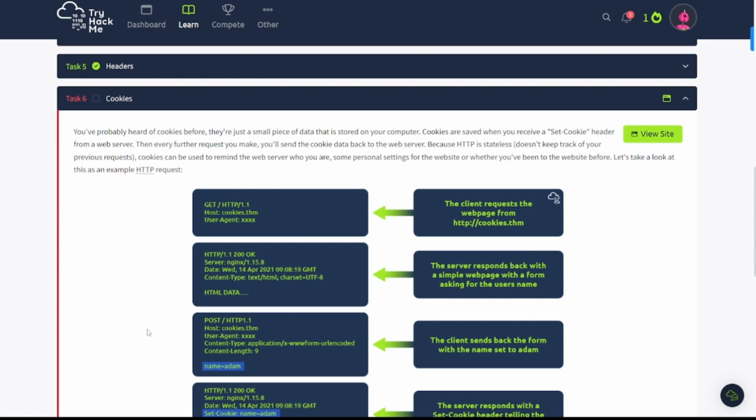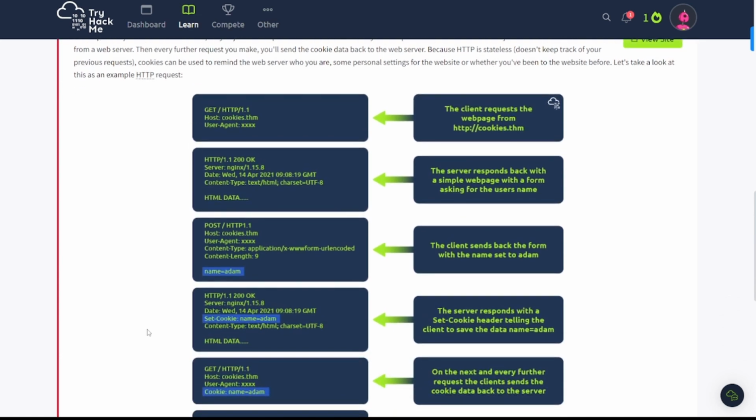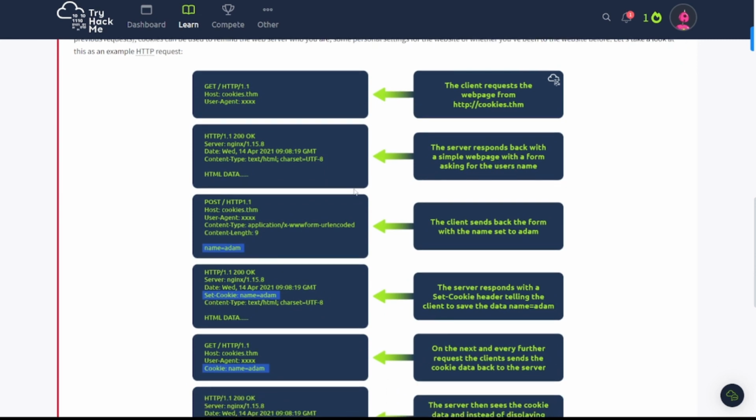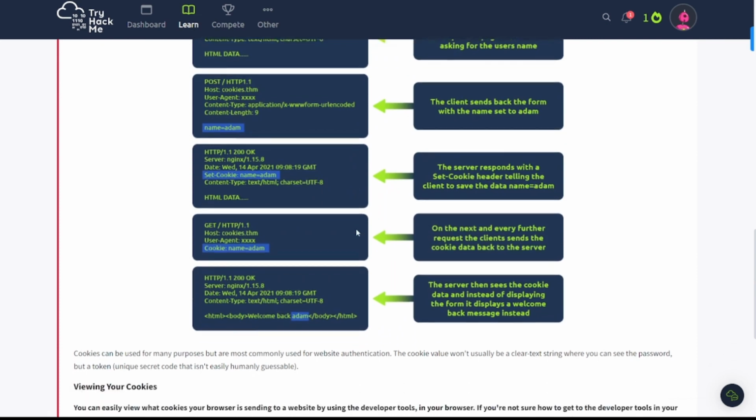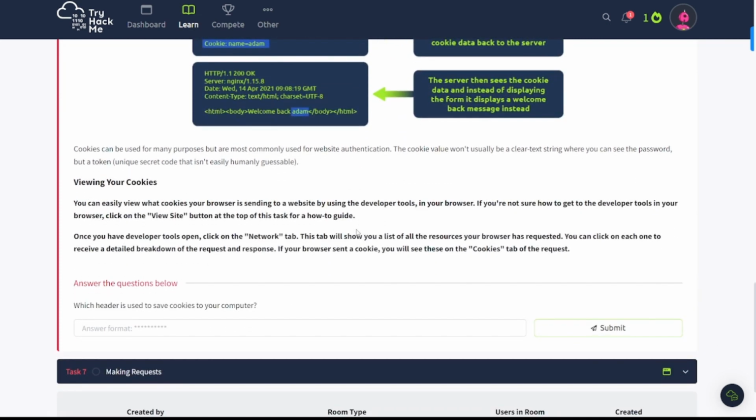Let's take a look at an example of the HTTP request here, and be sure to pause the video and check this out yourself. I'm going to continue on. Cookies can be used for many purposes, but are most commonly used for website authentication. The cookie value won't usually be a clear text string where you can see the password, but a token, a unique secret code that isn't easily human guessable.